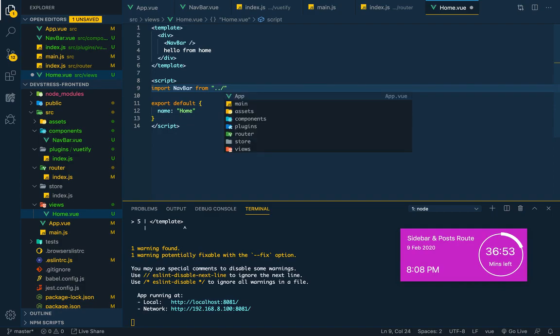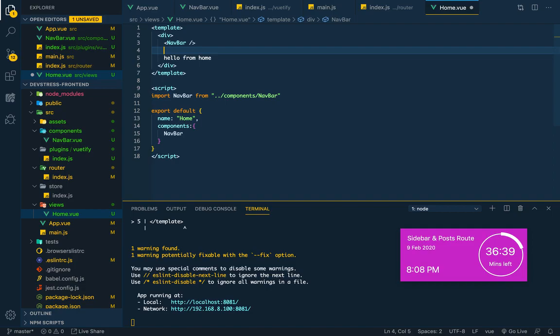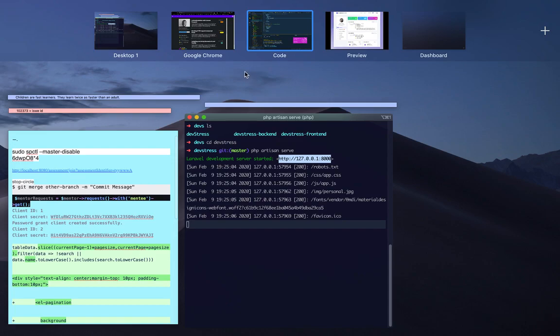where are we? We're in views. We go out of views, we go to components, and then we go to navbar. Then we can copy it, come back and say components, create an object, and then we save navbar, and then we are done. So navbar will be there for us, and we can put this in the div. Let it be there. Let's do anything just to get it to work.